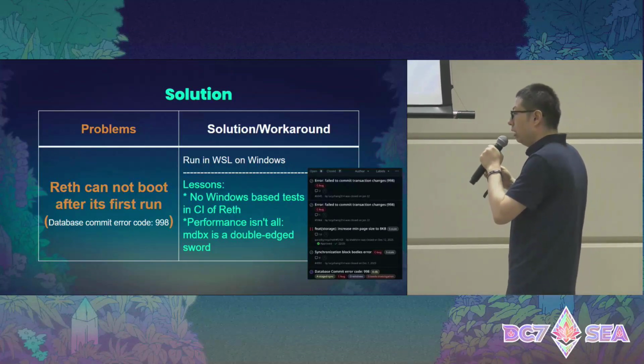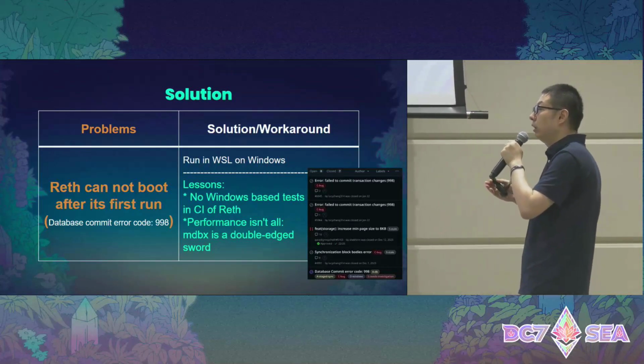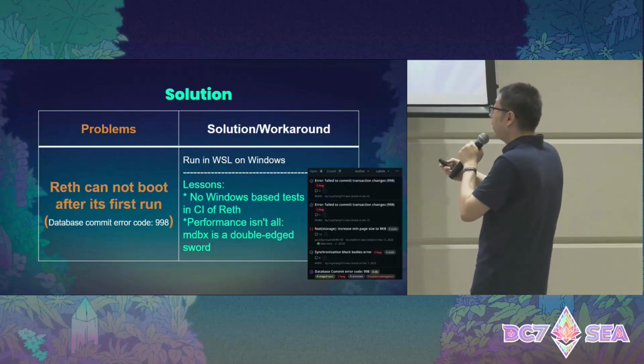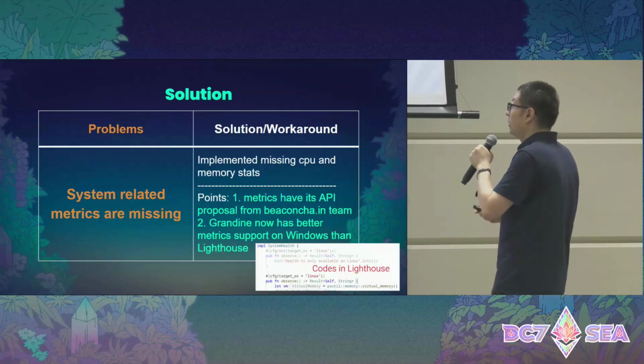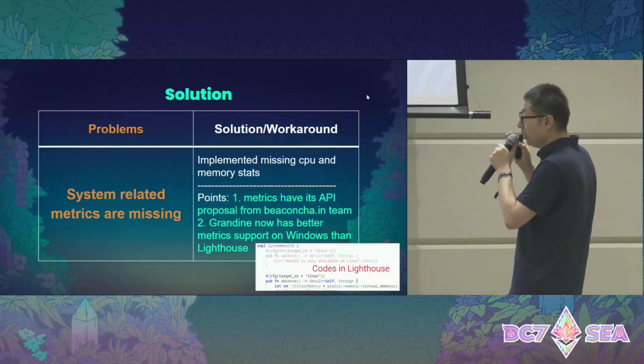It is MDBX, a key-value embedded database, but if we have enough time, we will come back here. For the missing system metrics, the work solution is I just implement what is missing.